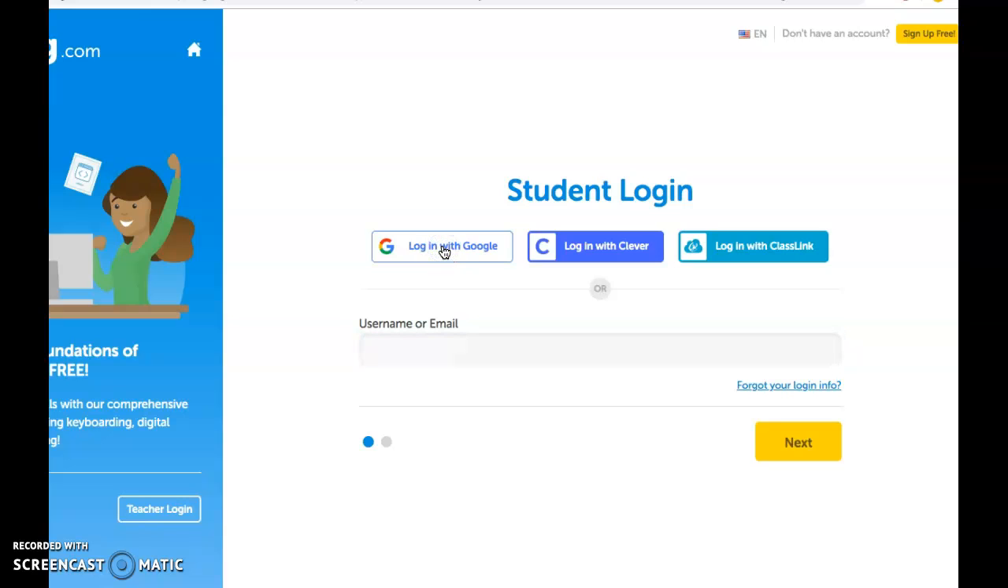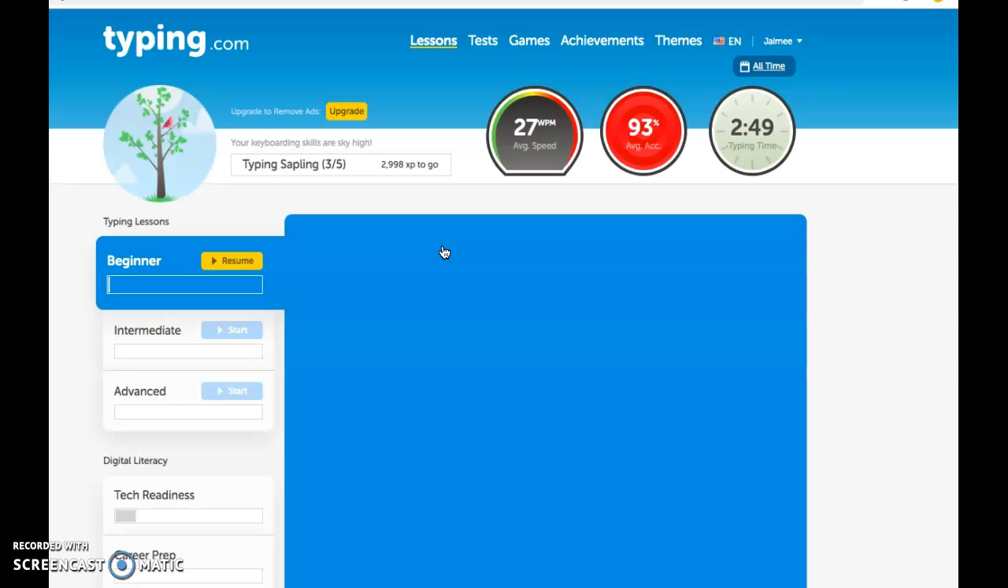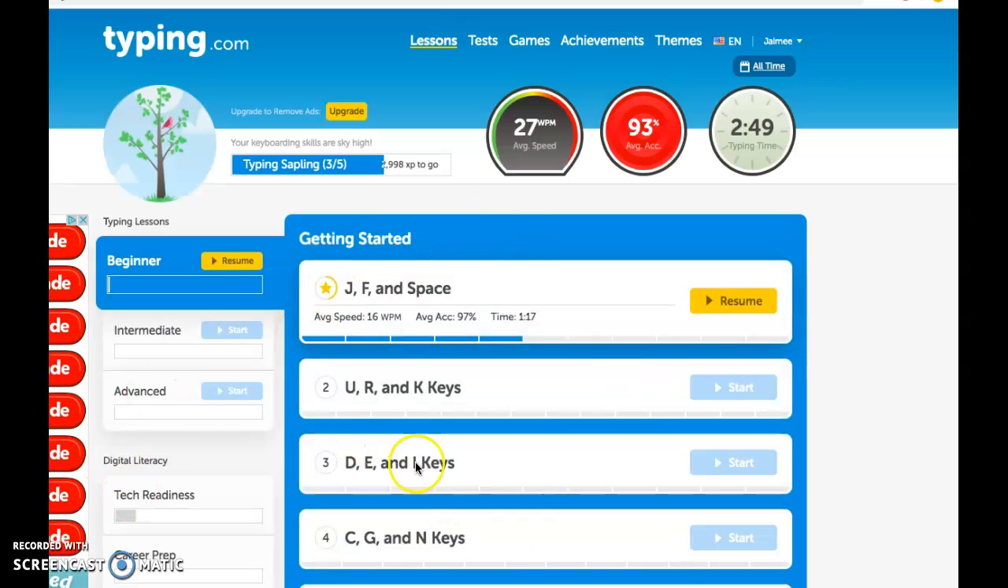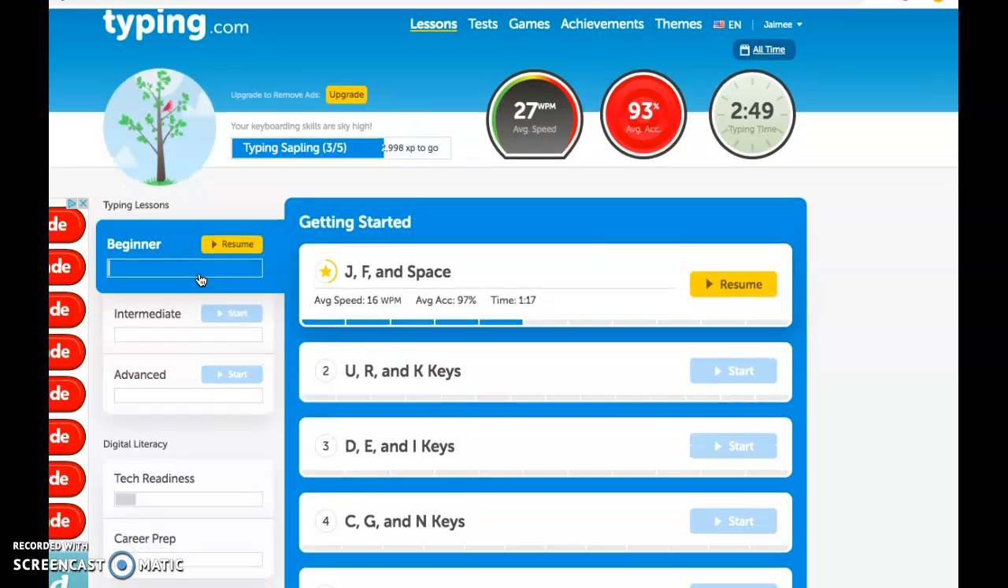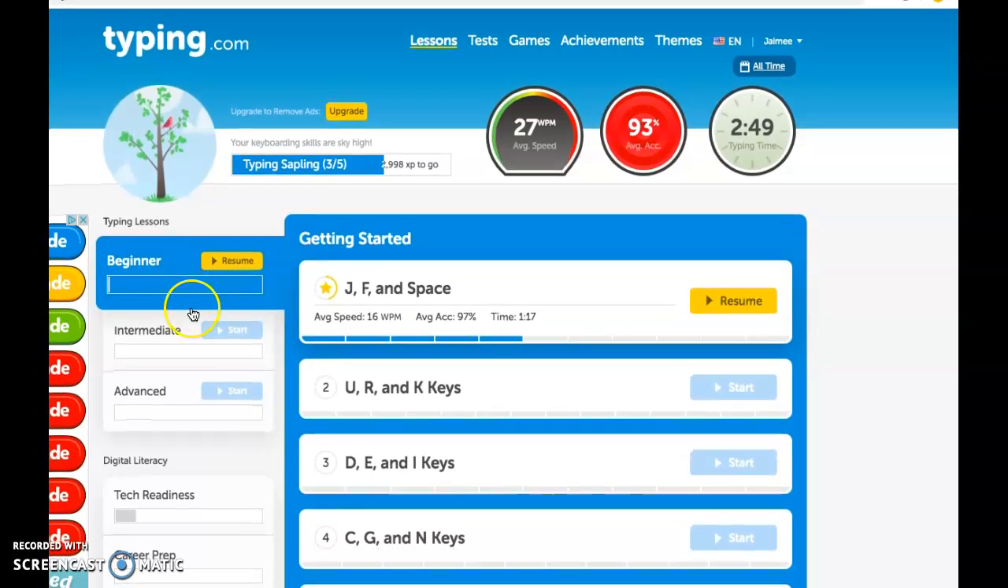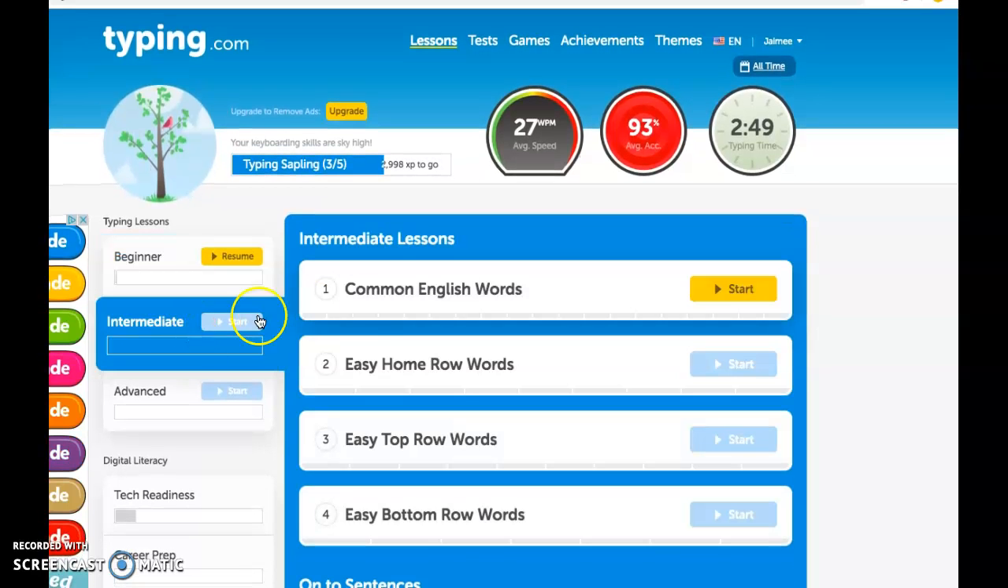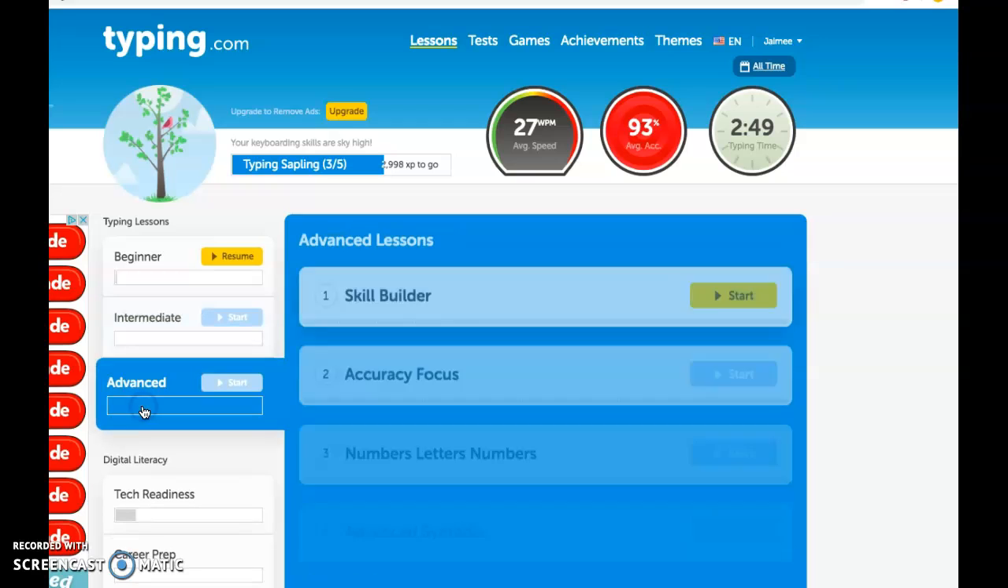Click here. If they're logged into Google, it'll take them right to their account. They will click Resume to continue with their lessons. Some students lately have been finishing the beginner lessons so they can move on to the intermediate. Once they finish those lessons, click on to advanced.